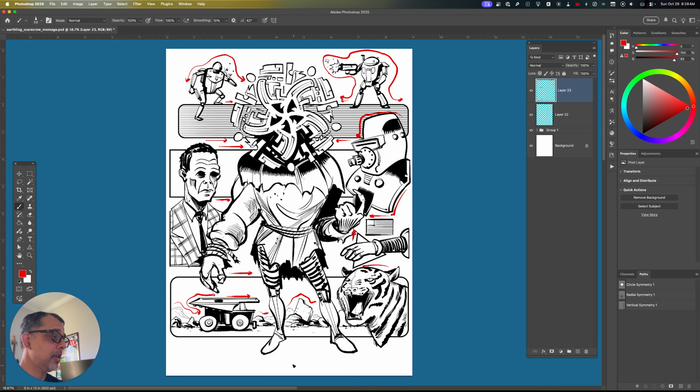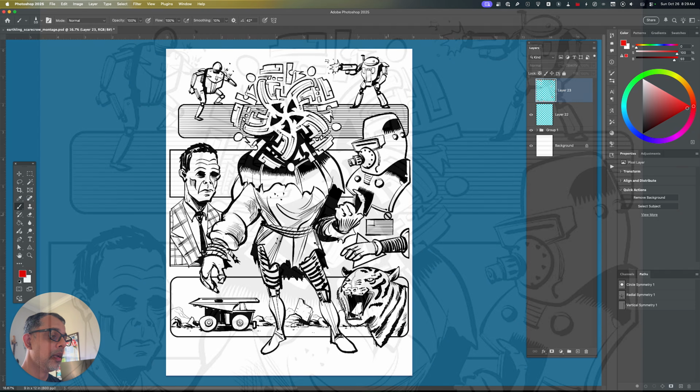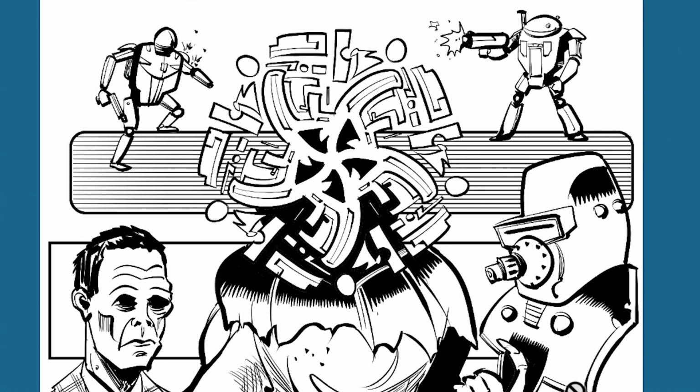The next characteristic of an illustrated montage is depth. And what do I mean by depth? Depth has to do with how far or how close something is to the viewer. In this particular case, I'm suggesting depth through overlapping objects. So let's take a look at some of the overlapping objects in this image.